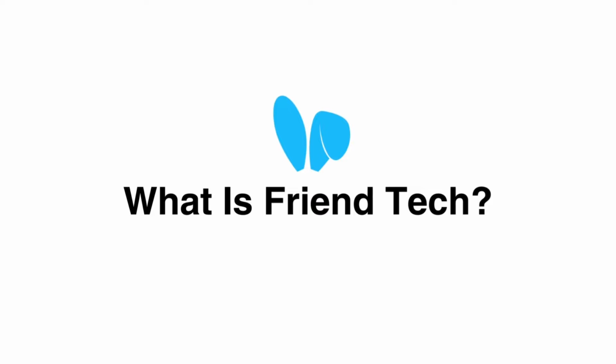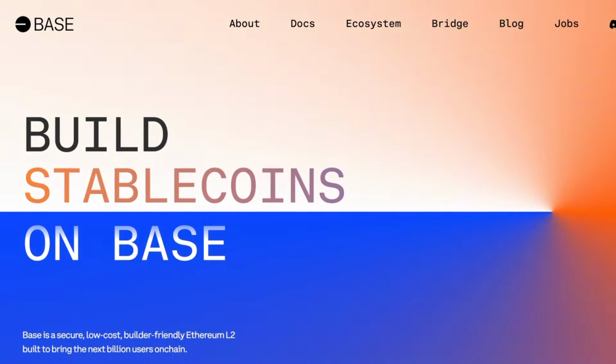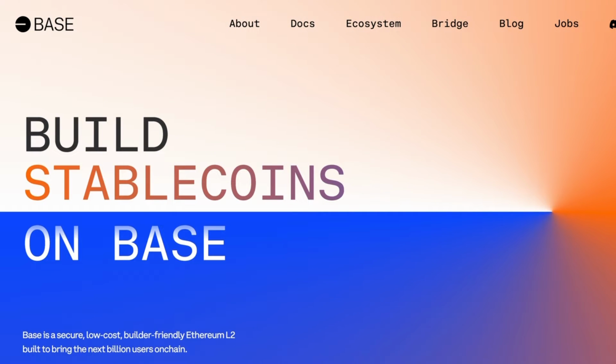So what is Friend.Tech? Friend.Tech is a new mobile-only application built on the Base network, which is Coinbase's new Layer 2 network. The app allows you to buy and sell keys, previously called shares, which are basically social tokens for your favorite creators on Twitter. So by owning someone's key, you are basically investing in that person.